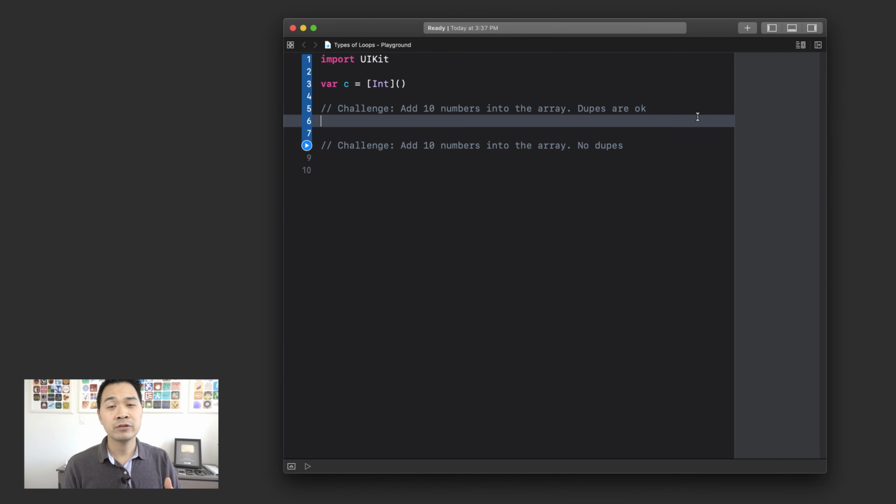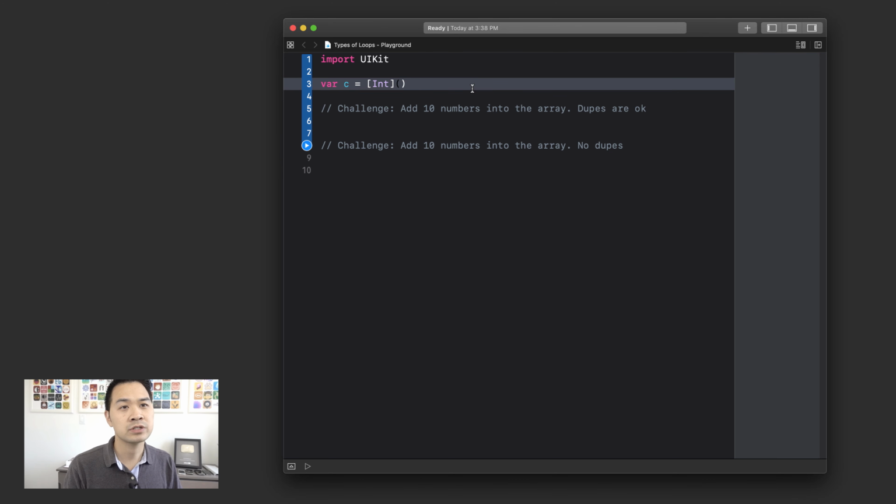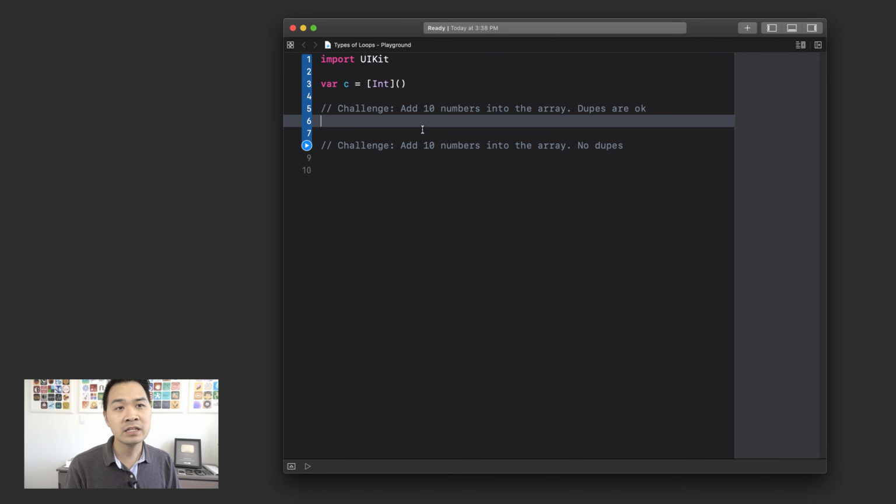So you've learned all about using the for in loop, but there are 2 other types of loops that I'd like to show you how to use because there may be different scenarios that arise where they are more suitable. So let's take, for example, this challenge right here. First of all, I've got an empty array that stores integers. There's nothing in it right now. And the challenge is to add 10 numbers into this array.